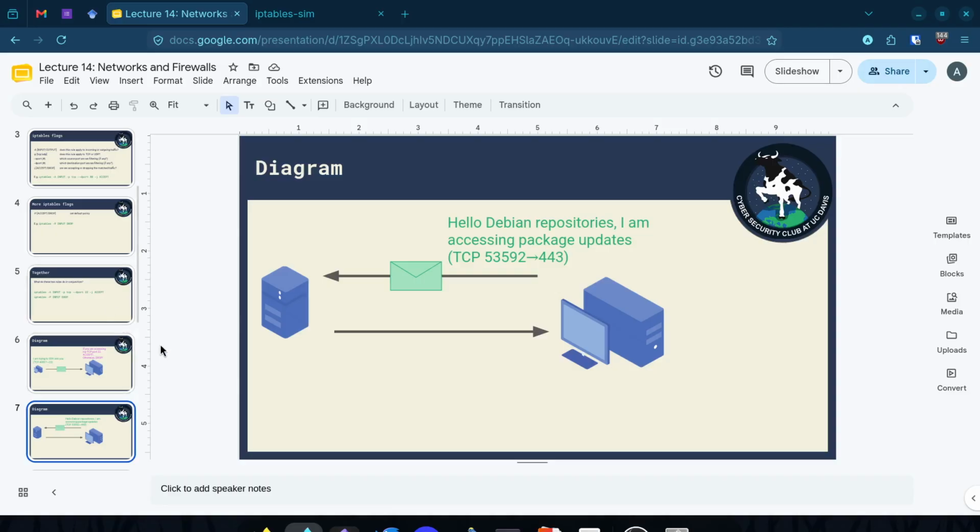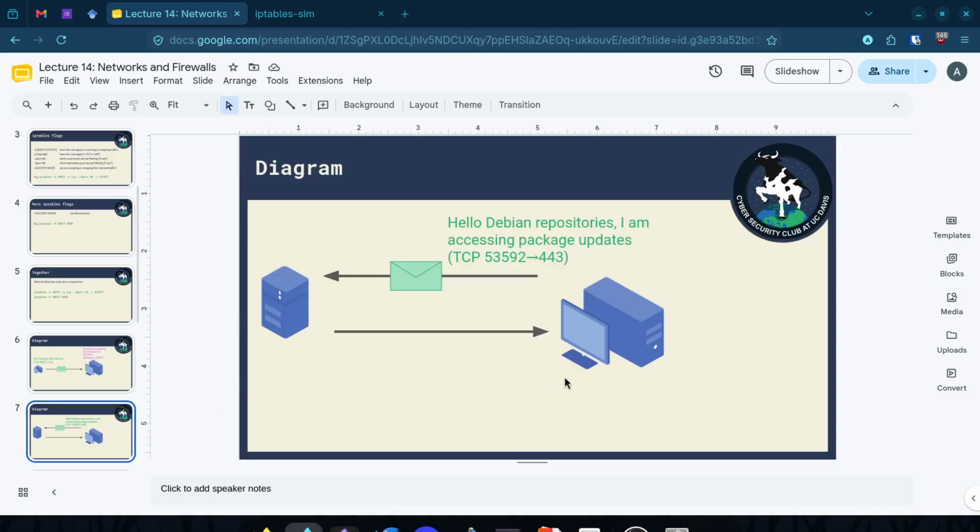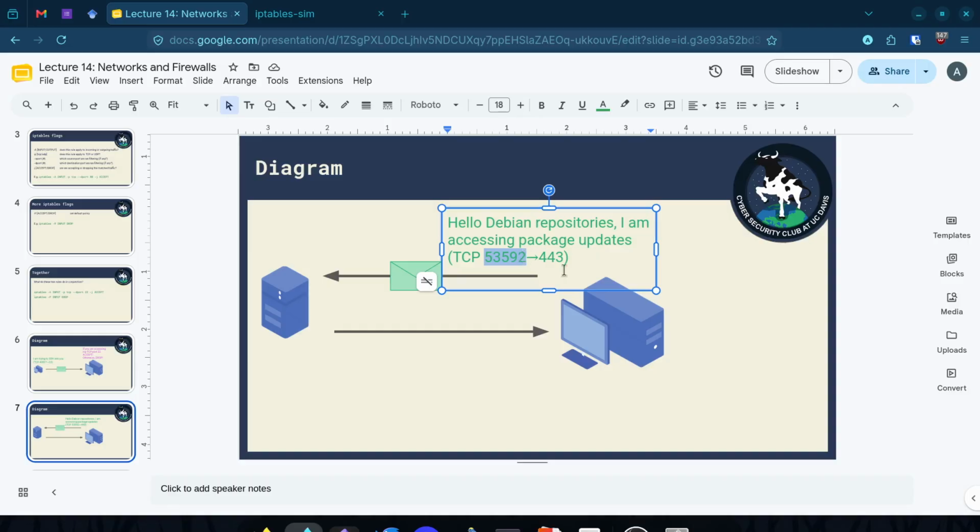So let's suppose we had this rule over here, this rule that was saying we want to allow communications to our SSH and drop everything else. Let's suppose that this server is a Debian server and we're trying to get package updates. And so we send traffic from port 53592, which is a random high number port, to port 443. The fact that this is a random number is somewhat relevant.